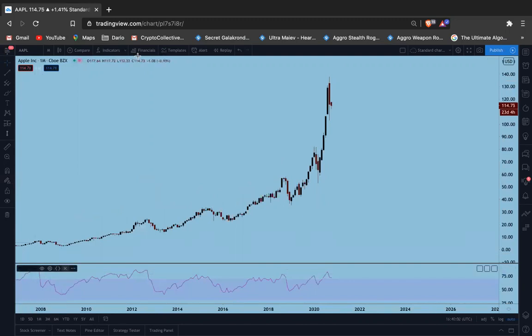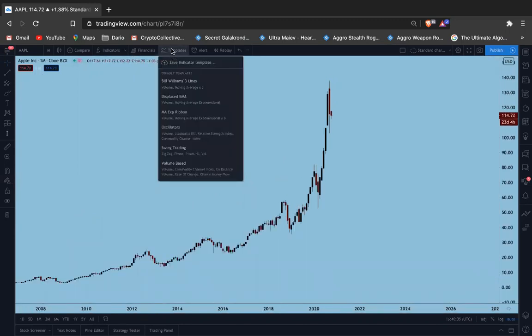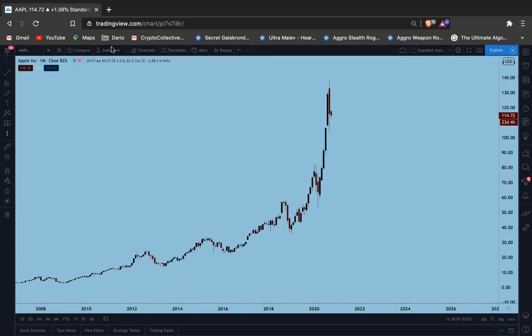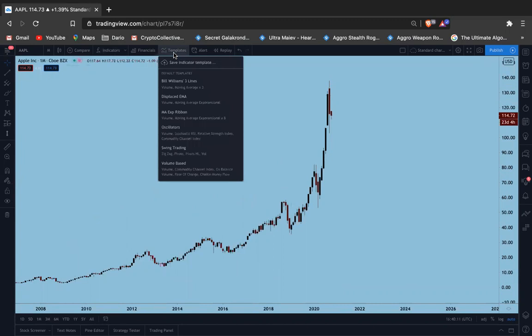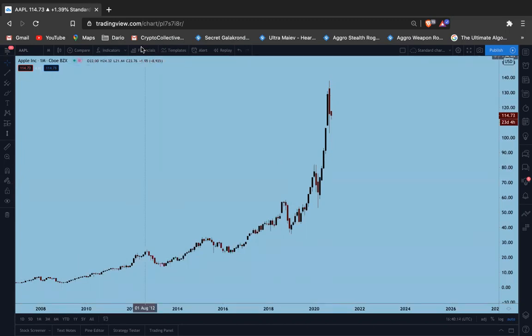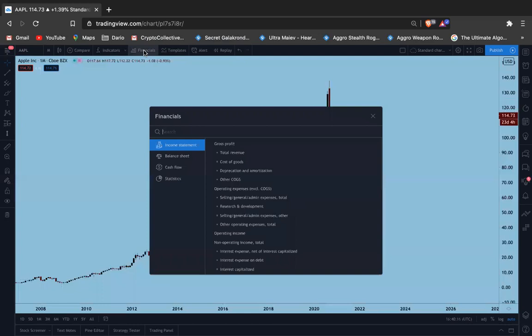And what else do we have here? We've got templates. So you can select a whole range of different indicators and other tools, and then you can save them as a template to apply to your other charts. If you're trading stock companies, you can look at the financials, the gross profits, balance sheets, etc.